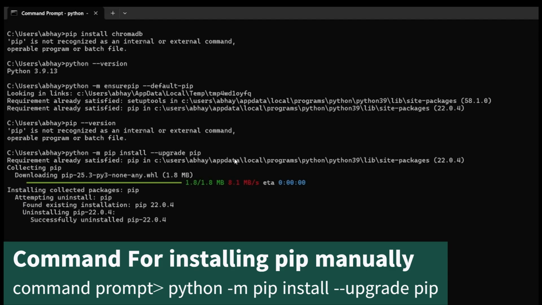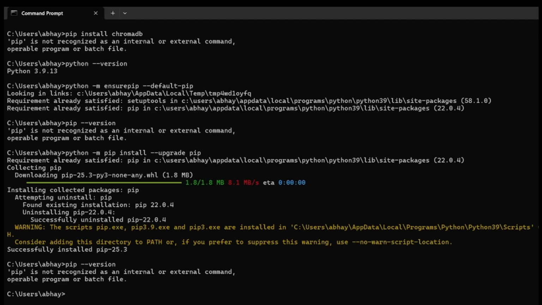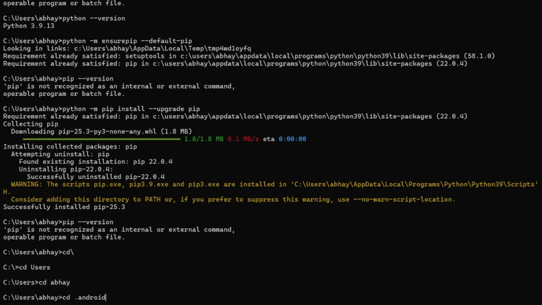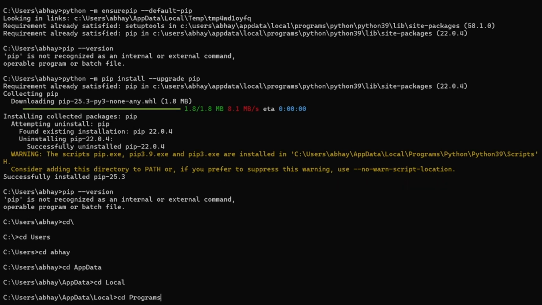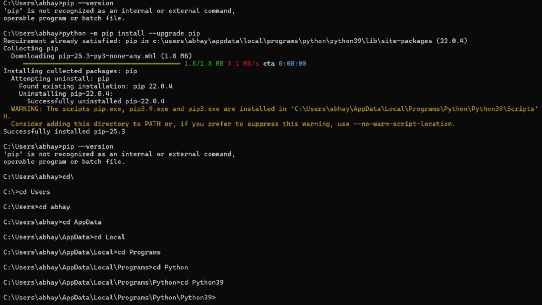So let's do this. It's installing pip, perhaps it has installed, and now let's go and run that command, pip --version. It is still not showing. Cd users, and then cd users name, cd app data, cd local, cd programs, cd python, cd python 39. So we have one more thing, which is python scripts.